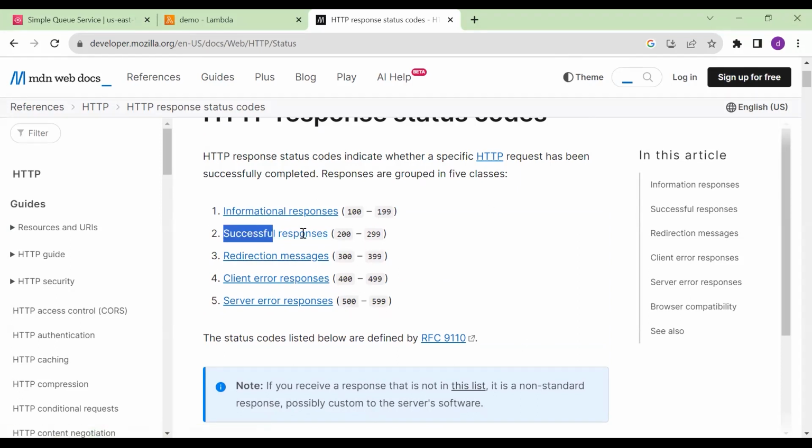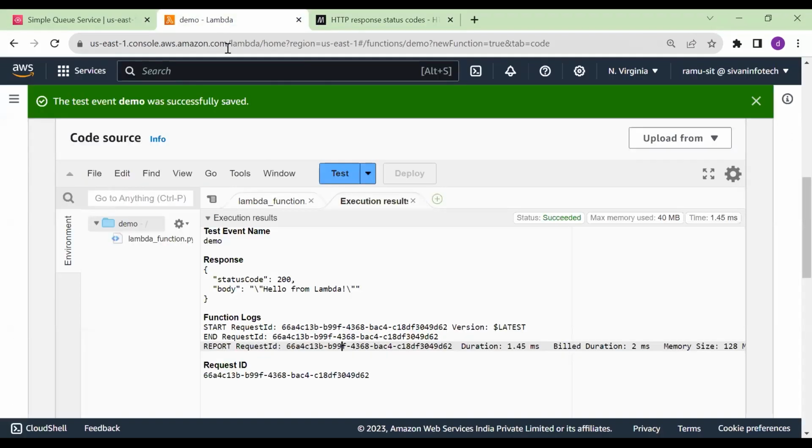So successful response, what does that mean? 200 to 299. We'll check here which status code we got. So it got success. Okay, the code was executed successfully. Did we create any server here? No, right? We haven't installed anything manually. We didn't do anything. We just placed our code over there and ran the function. So what happened? It ran. It gave me my output, right?